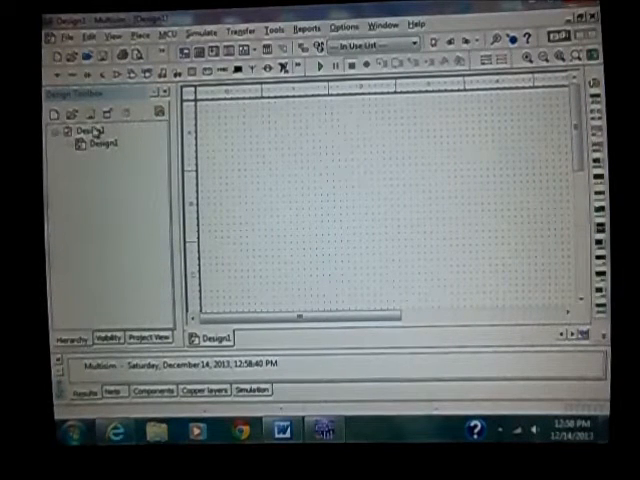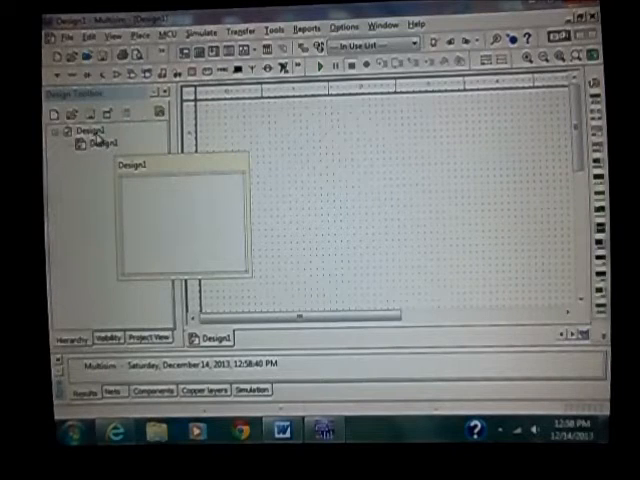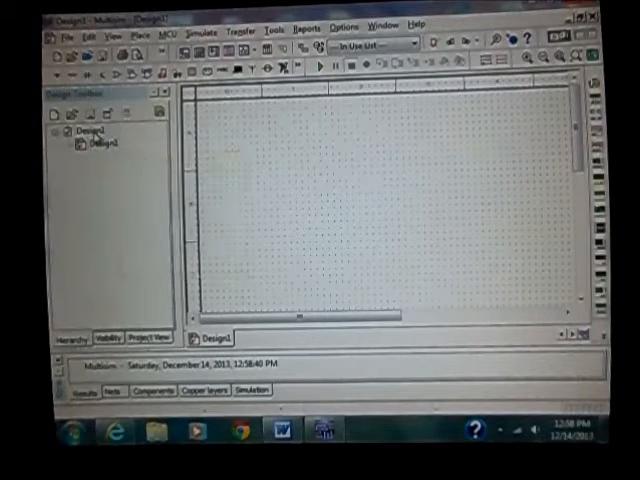Notice that a design project has come up, and the name of your file that you'll be clicking on to continue working with this after you've saved it once will be right here in a design file. You can just click on Design 1 and bring the circuit back up again. So now let's make a DC circuit.